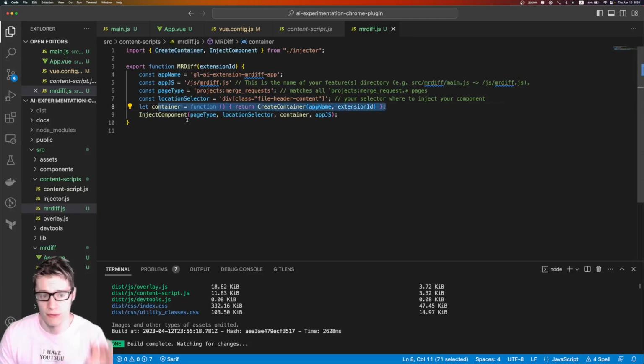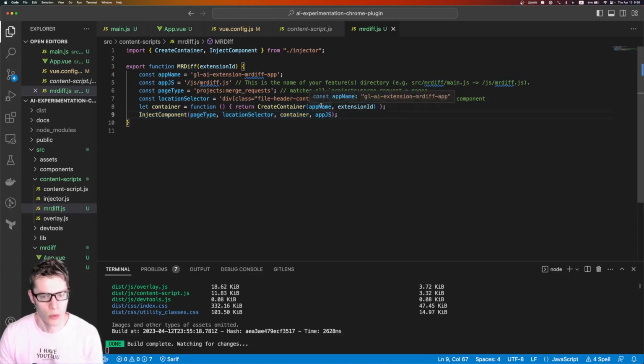You can just copy and paste from this exact thing. In fact, you can copy and paste all this, just change this, which is the name of your feature directory. So in our case, it's mrdiff. If it was overlay, it would be overlay.js. And then you can just modify these as you go. But yeah, so then we have this inject component, which is where we actually inject it into the page.